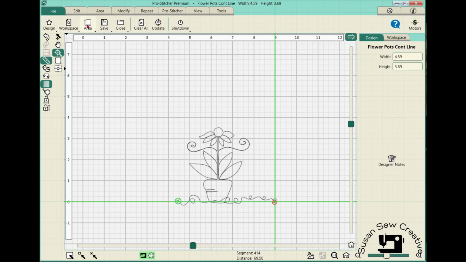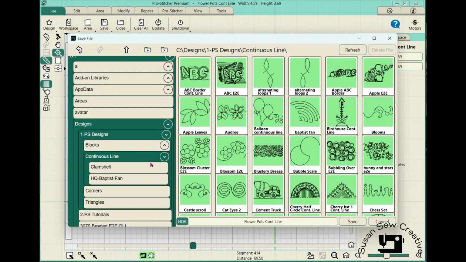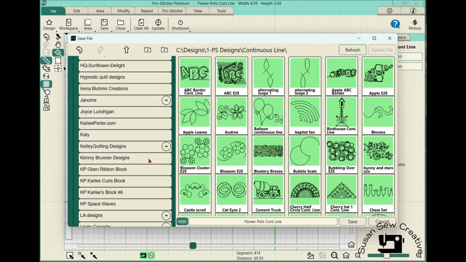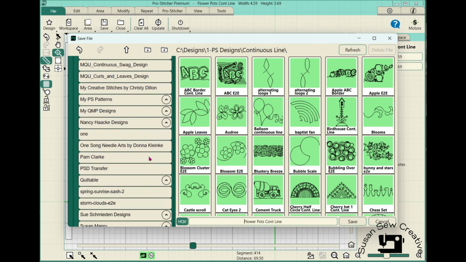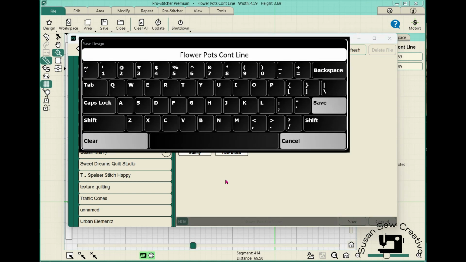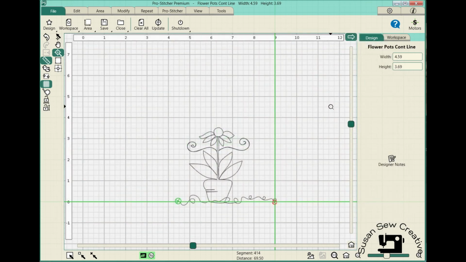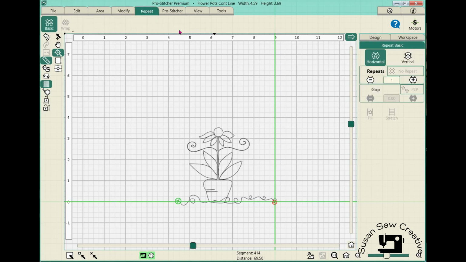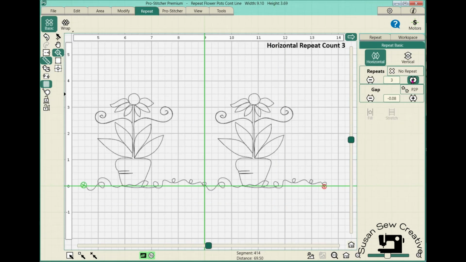I'm going to File, Save As, select it, and we're going to drop it back down to our 1 folder again, where we have our new designs going. And I'm going to say that flower pots continuous line. Let's change that to 1 flower pot. We'll go up here, and we'll go 1 flower pot continuous line. Save. Okay, now if I go back to repeat here, I'm ready to do my repeats, and I've got a whole new border design.